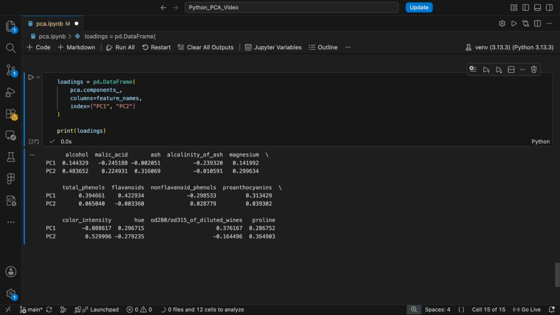Once you're comfortable with the basic Python workflow, you can start experimenting with larger datasets, different numbers of components, and different ways of using PCA as part of a machine learning pipeline.